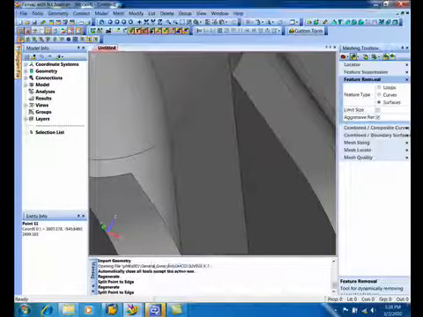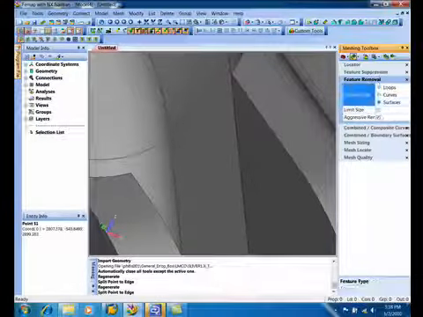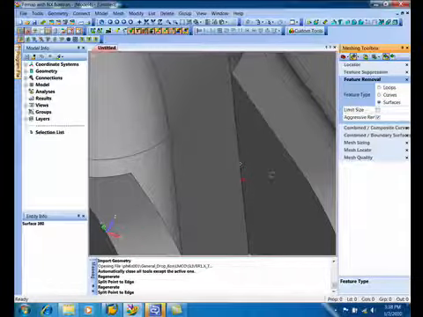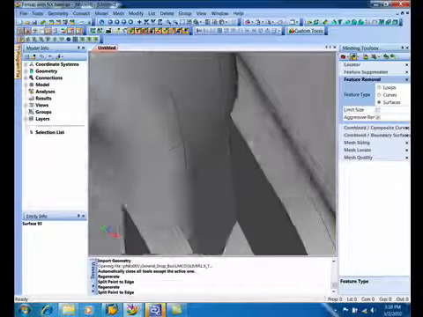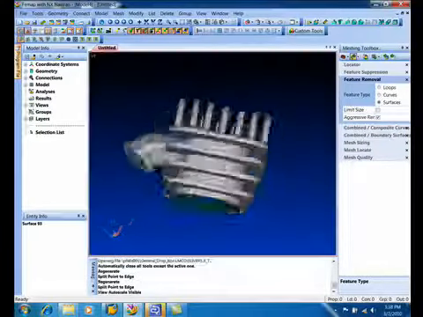Basically I created one extra little face there. Then I'm going to remove it, and you can see the Parasolid geometry actually gets permanently updated. So now we've got good geometry.